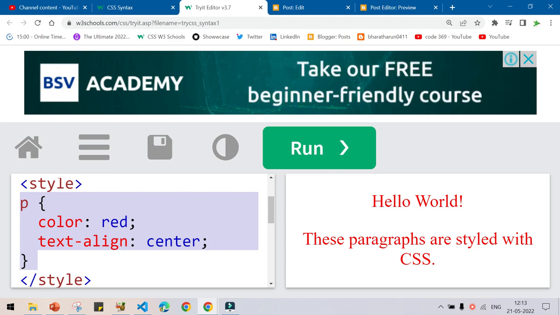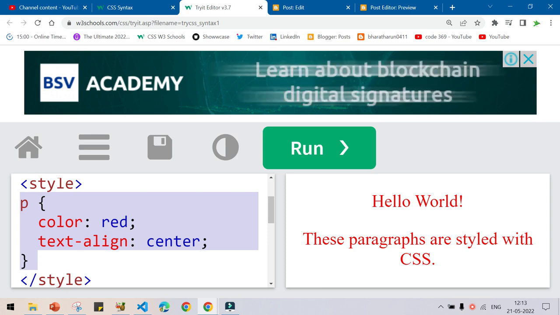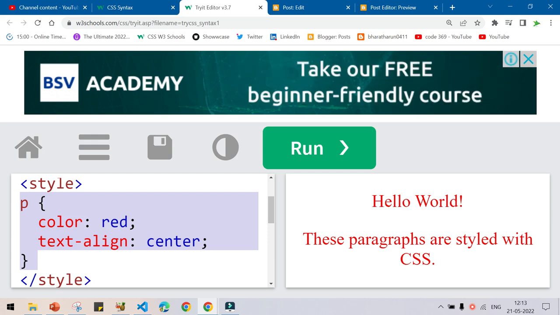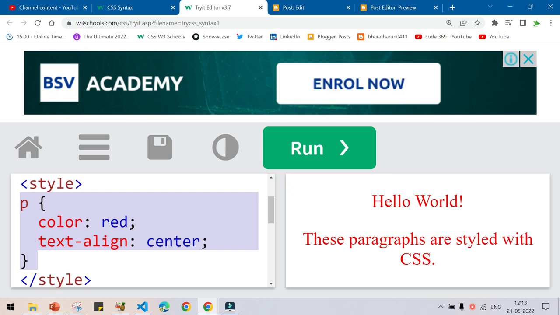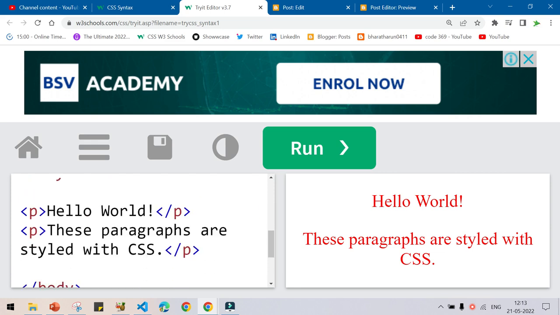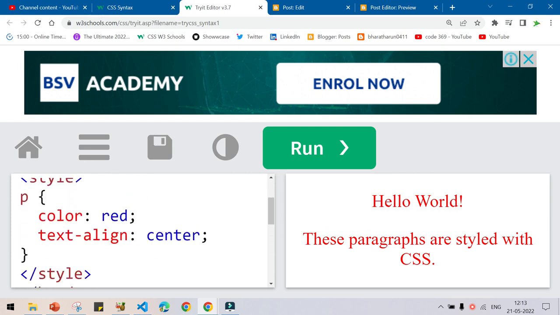Here you can see P in the sense paragraph, P element, color is red, text align is center. Here we are assigning red as the color and center as the text alignment. To whom are we applying? To the paragraph element. So what will happen in the paragraph element? These things which we apply, that red color and center alignment, will be implemented. That's what happened here. This is the syntax of CSS.